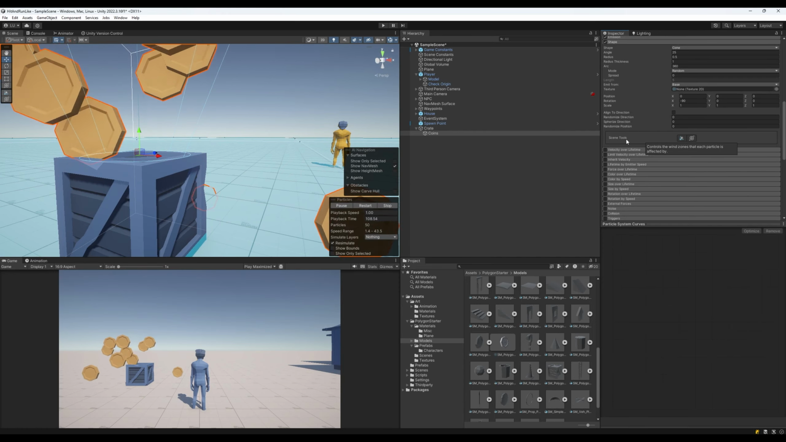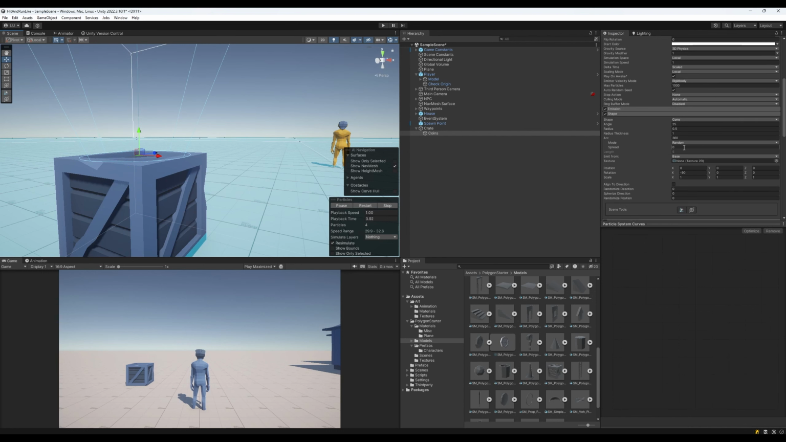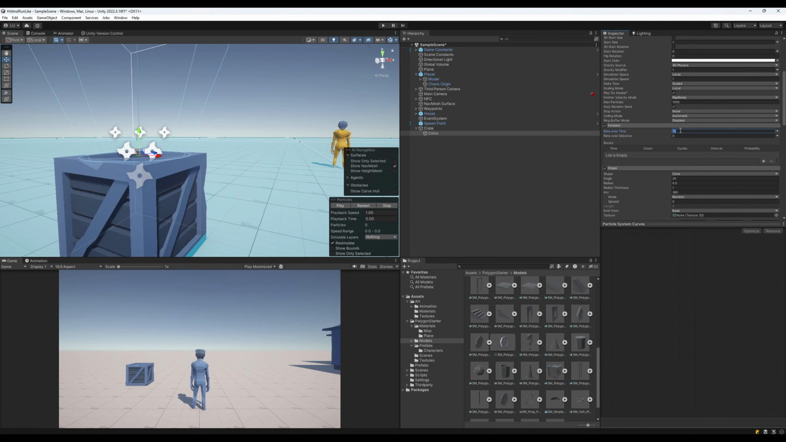Let's just make this more like the game. So first, it does not loop in the game. The duration, I think we could just set that to something very short, maybe 0.5 second. If we play, yeah, that's not enough coins, so let's increase the number. Let's go to emission, let's change this from 10 to, let's say, 50. Now you press play. That looks good.